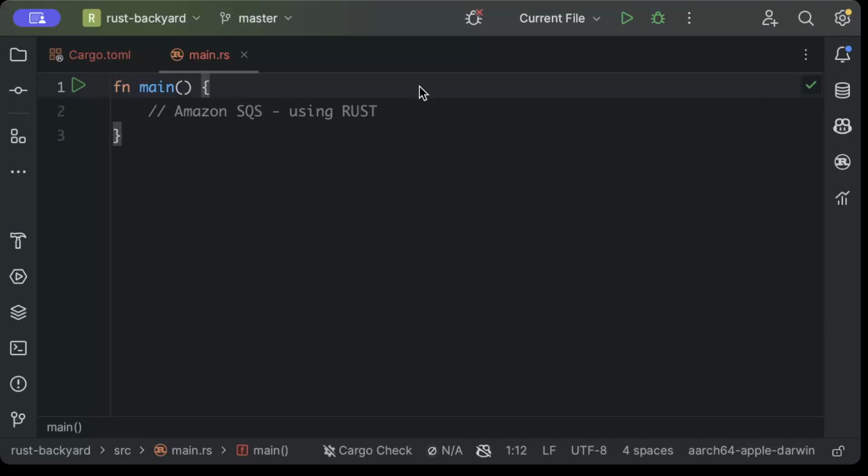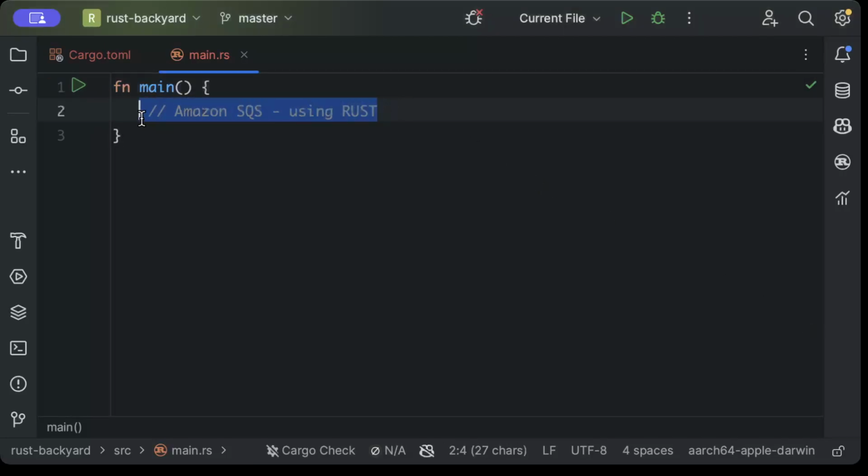Hello guys, in this video we'll learn how to use Amazon SQS, Simple Queue Service, to publish and consume messages using Rust. So let's get started.